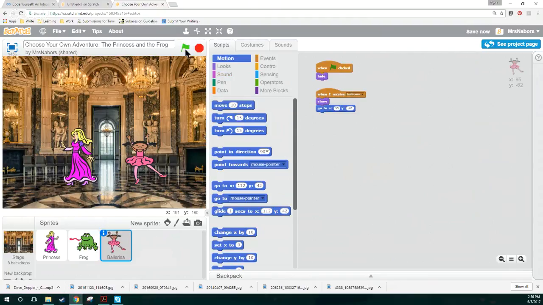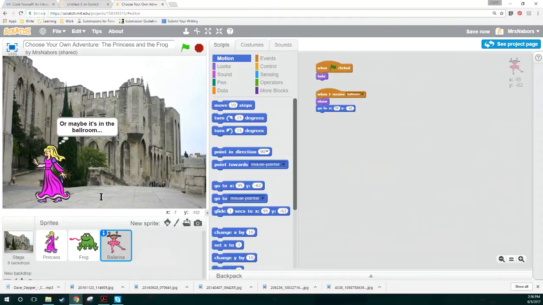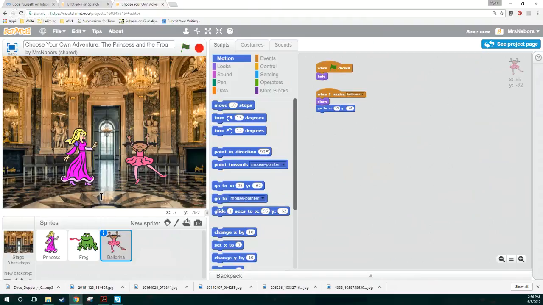So let's try that from the beginning. No ballerina, awesome. We're going to get our first choice, castle or forest. We're going to say castle. Princess is standing on the steps of the castle. She wonders if she should go to her bedroom or the ballroom. I'm going to go to the ballroom, and there she is with the ballerina, and she is facing toward the ballerina so they can have a conversation, and that's really nice.